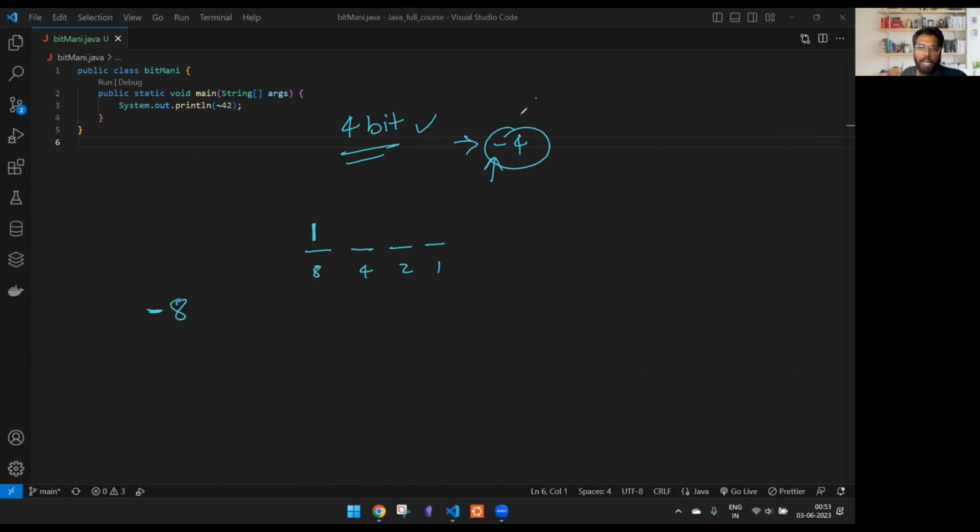Now, my target is to get 4, so I have to simply subtract 4. So here it will be again 1 and 0, 0. So this will be 4 here, so the value is -4. Okay, so this is what now? This is the value for -4, when our memory size is 4-bit only.